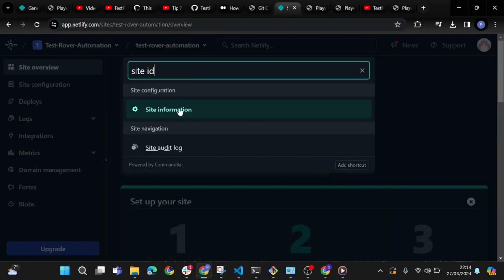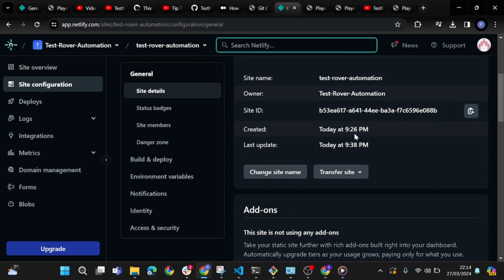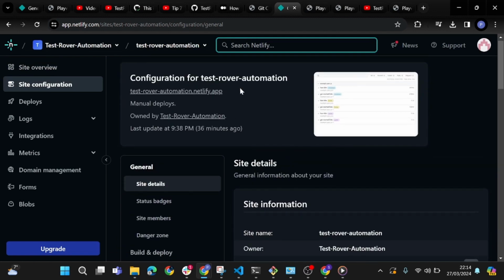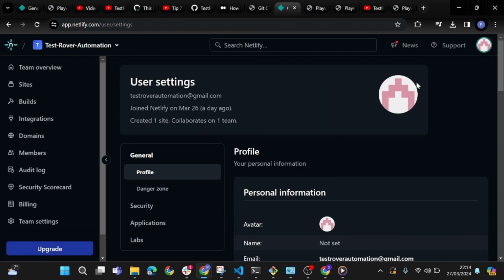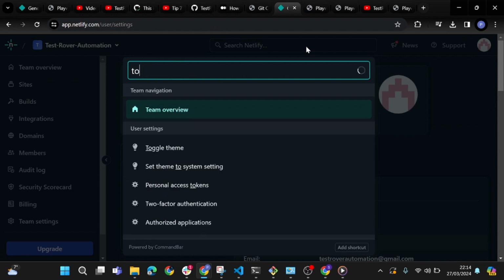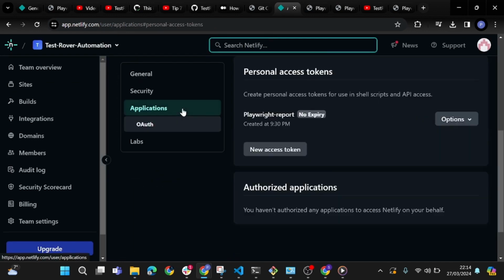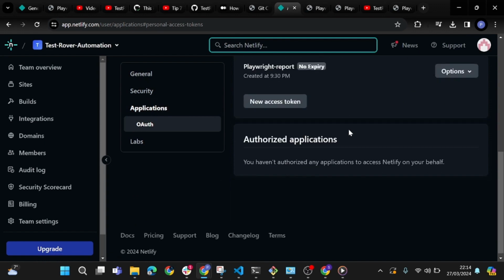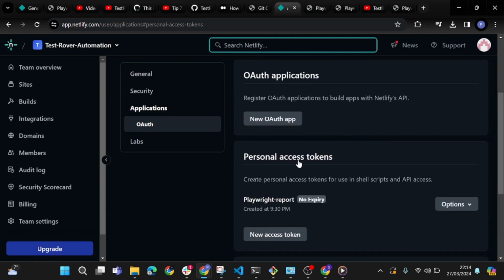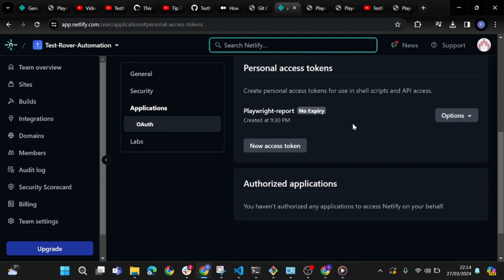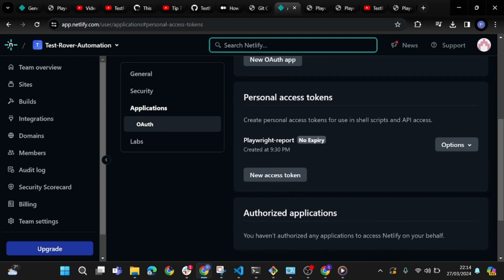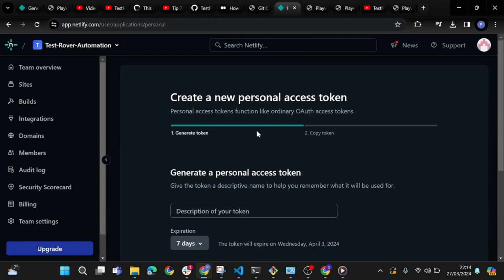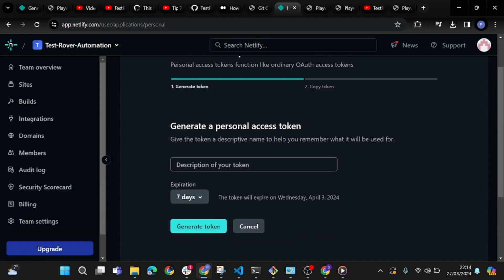And what else do we need? Okay, I need to go to my user settings, type here token, and click on personal access token. And here what I have to do is generate. This is my first access token which I have generated. I'm going to generate a new access token. I just have to give some description information about the token.